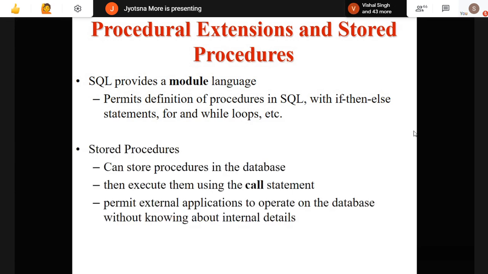Stored procedure, what is called a stored procedure? In the exam, this question was asked for a stored procedure, which was for 5 marks. But if you don't have enough theory to write, just mention the procedure part first, how to create a procedure, and then go to the stored procedure. Okay. So now what is a stored procedure? You can store the procedure in your database.